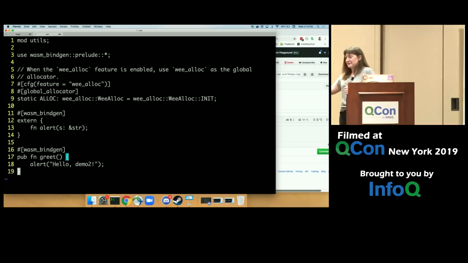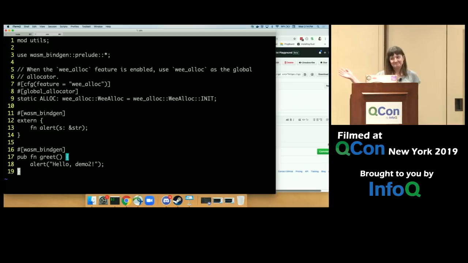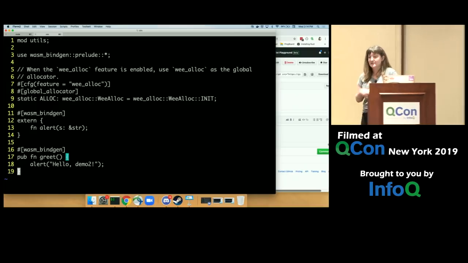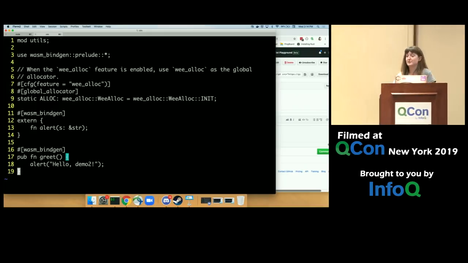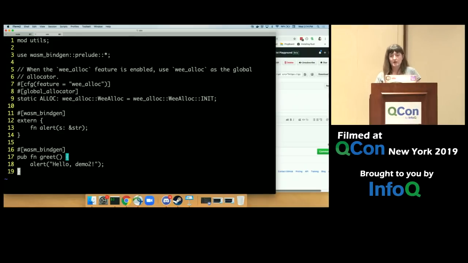Who can guess what this would do if I ran it in a browser? Anyone have any idea? It will, poof, explode your computer. No. Yes. It's going to pop up an alert, and it's going to say, hello, demo 2, which is not all that interesting. But if we take a look at this code, there's some interesting things happening here.